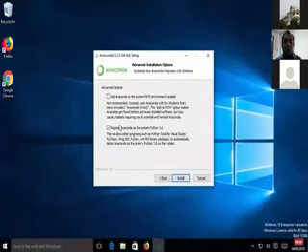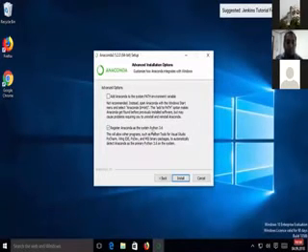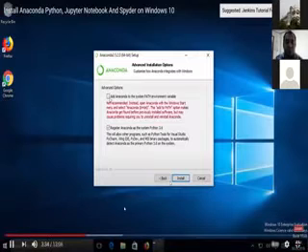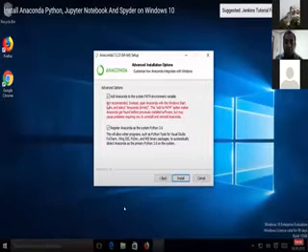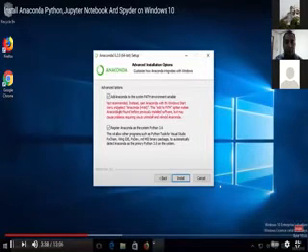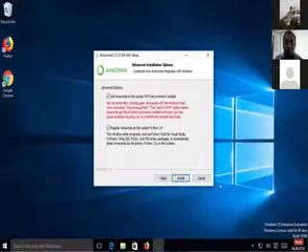One is for setting the environment variables, and the other is to register Anaconda as the system Python 3.6. When I check this checkbox, you will see that this text turns red, and it says not recommended. Instead, open Anaconda with the Windows Start menu.